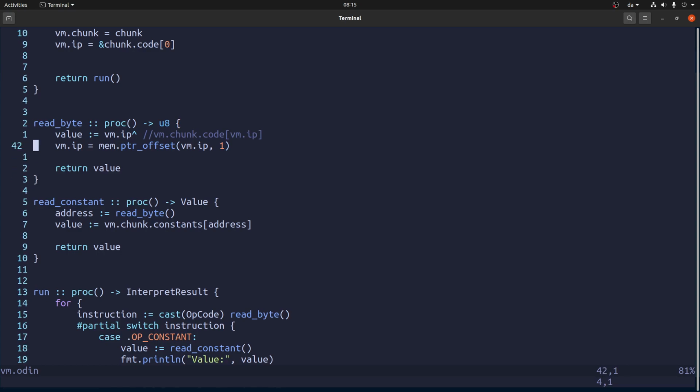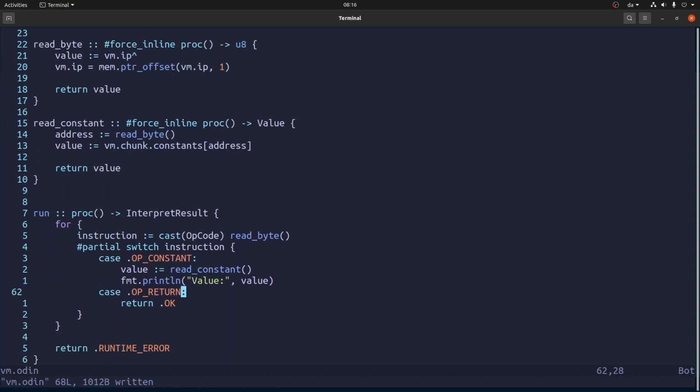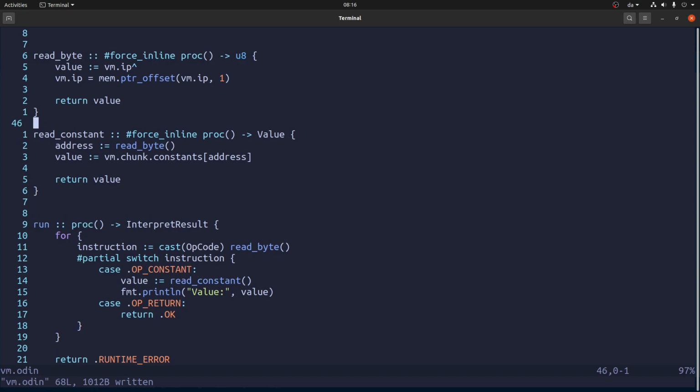Alright, today we're gonna look a little bit more at this compiler, and I noticed something when I looked at the Odin documentation, which is that there is something called force inline, which I guess will force the compiler to inline this function or procedure. And I think that's pretty handy for these types of functions, which are being called a lot. We actually want them to be inline. Probably.